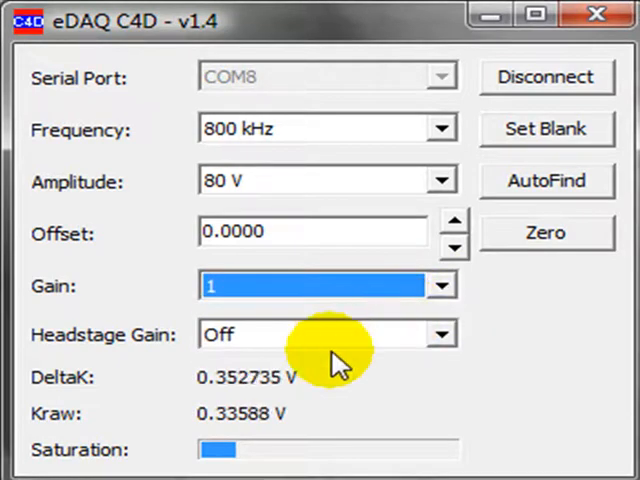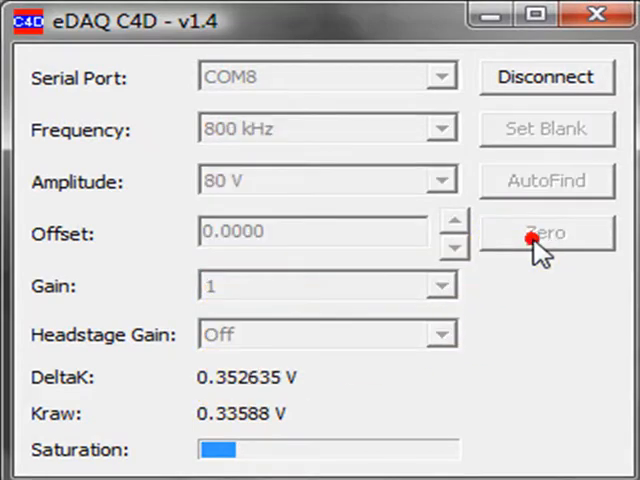I can also zero this delta K value by clicking zero here. It takes a few seconds to zero. And I'm now at 0 volts here.